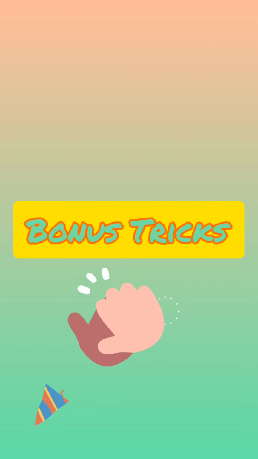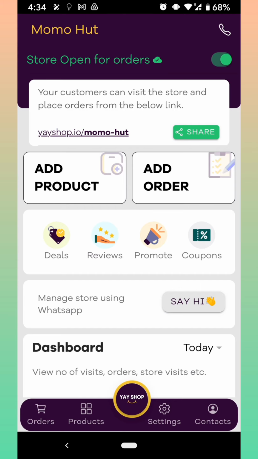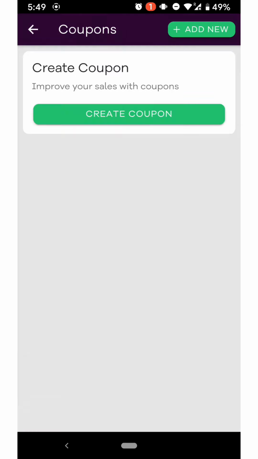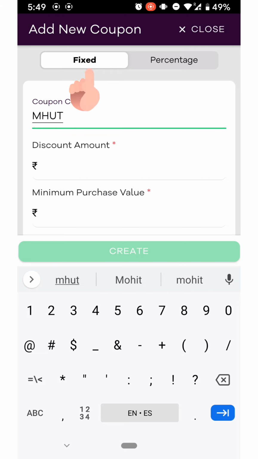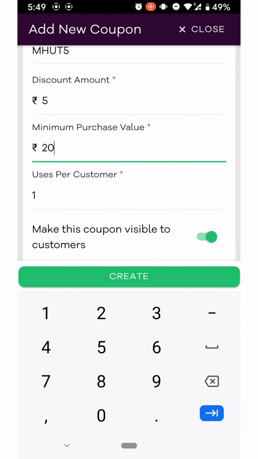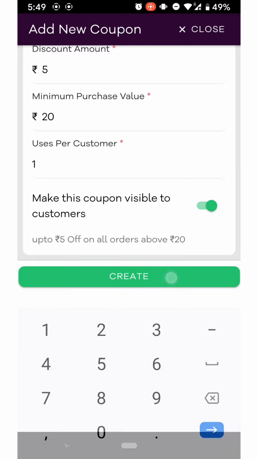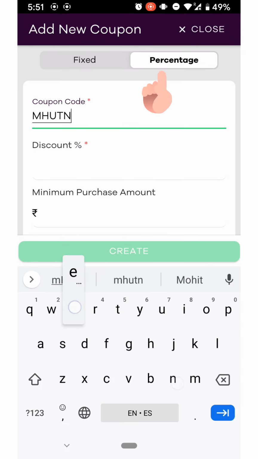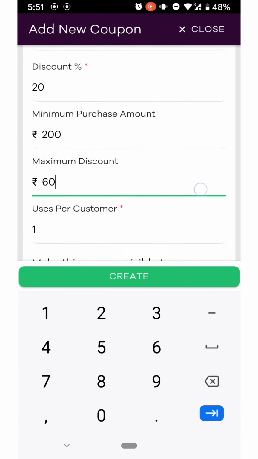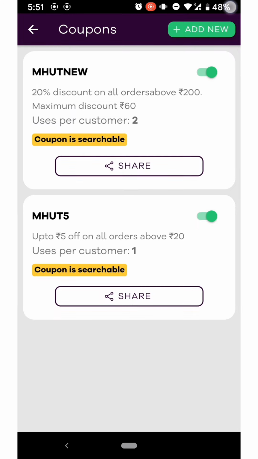For sticking until now, here are a few bonus tricks that you can use to boost your marketing. First is using coupons. From here, go to coupons and then select if you want fixed or percentage, write in your details and create your coupons. Coupons are a great way to bring in and pull people, so make sure you use this strategy.